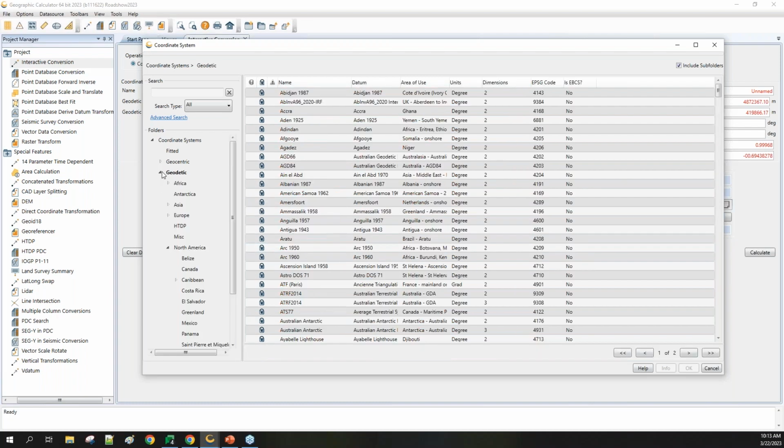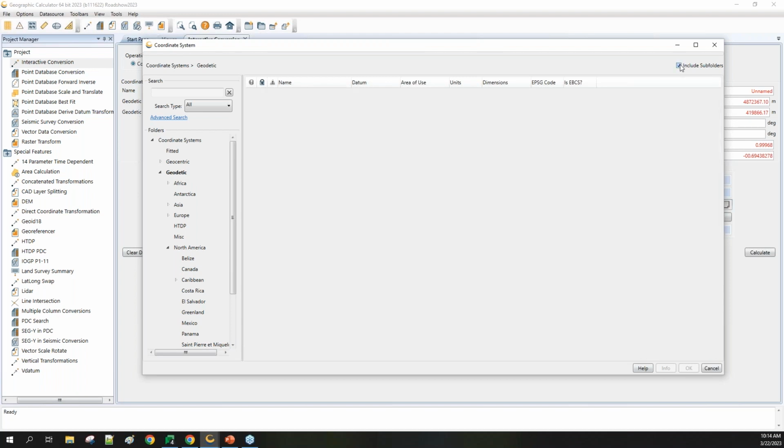What we're looking for here is a nice, simple lat-long reference. So we're going to go to NAD 27, which is what we had selected in here. And you'll notice that under the geodetic category, they're broken out by regions. And there's two ways to view this. There's a simple checkbox up here in the top right of the screen to include subfolders in your view. So right now, I have geodetics selected. That's at the very top. If I toggle off include subfolders, you see everything goes away.